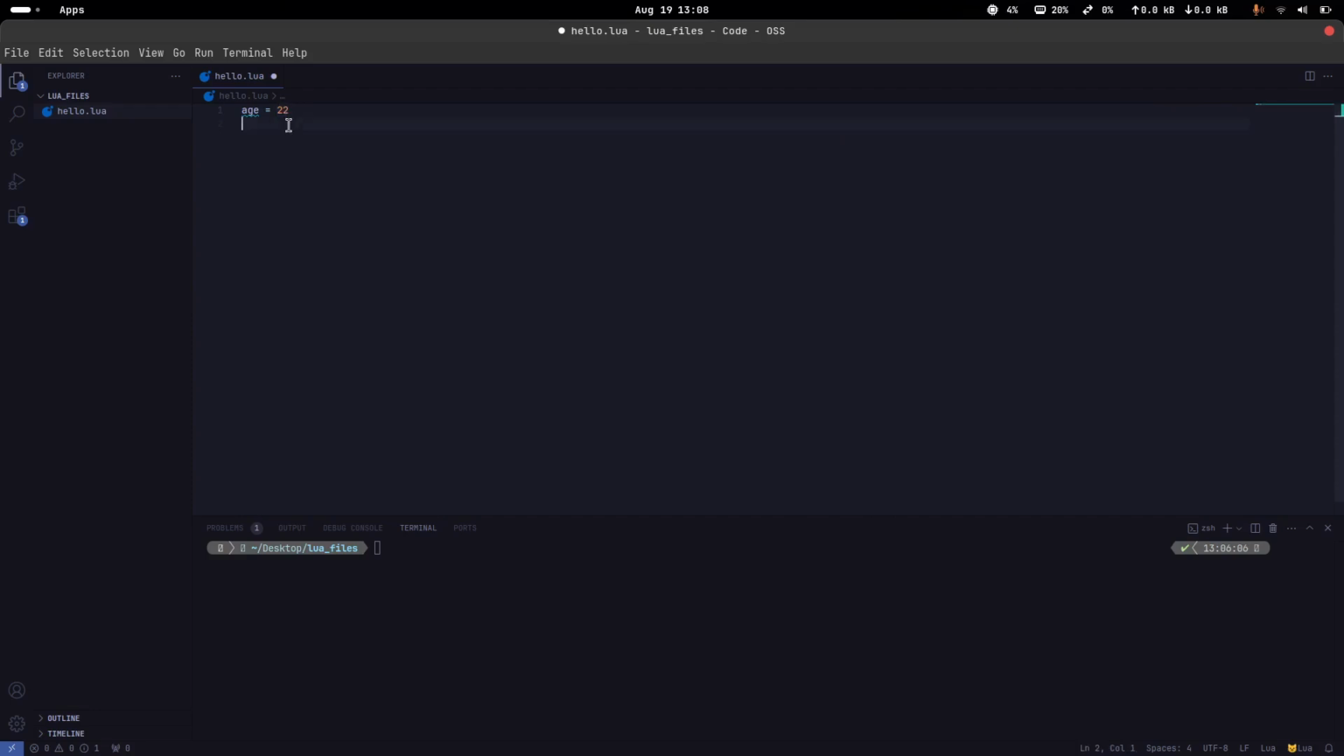So to show you how this works, let's print it out. Print, I will say "my age is", and then I'm going to do two dots here, and then I'm going to do age. These two dots basically add whatever variable you put here after this text in the print statement.